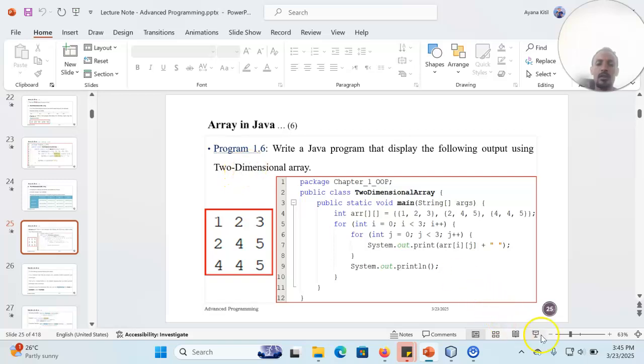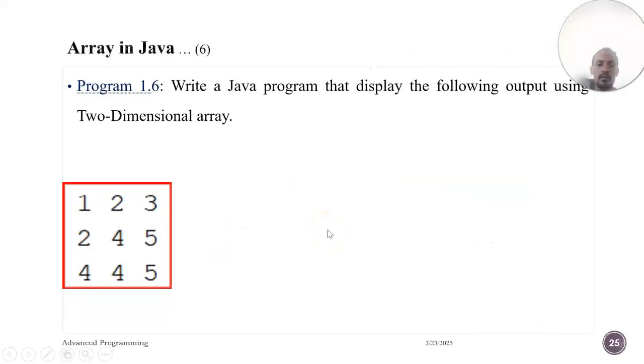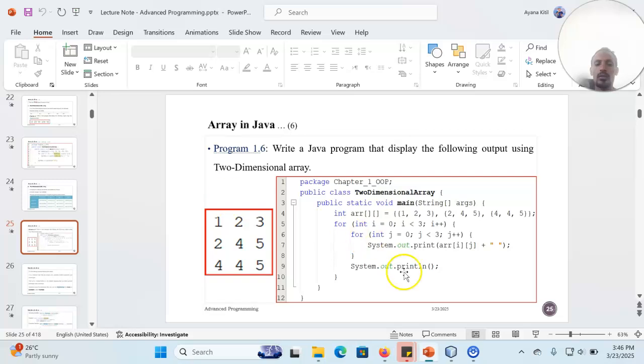So what will we do here? Write a Java program that displays the following output using two-dimensional arrays. The values given are 1, 2, 3, 2, 4, 5, 4, 4, 5, in two-dimensional rows and columns. So what will we do again here?